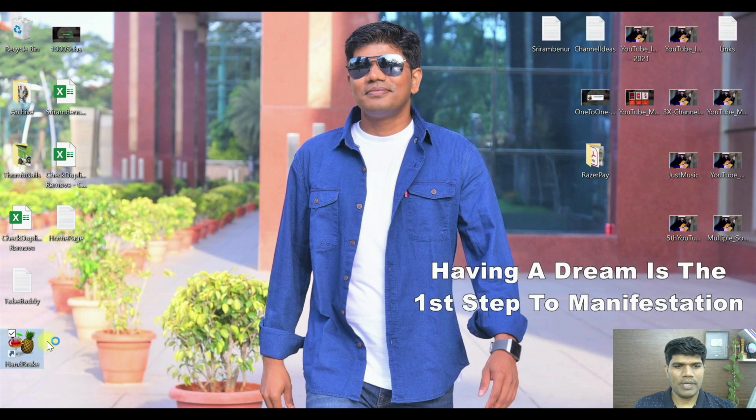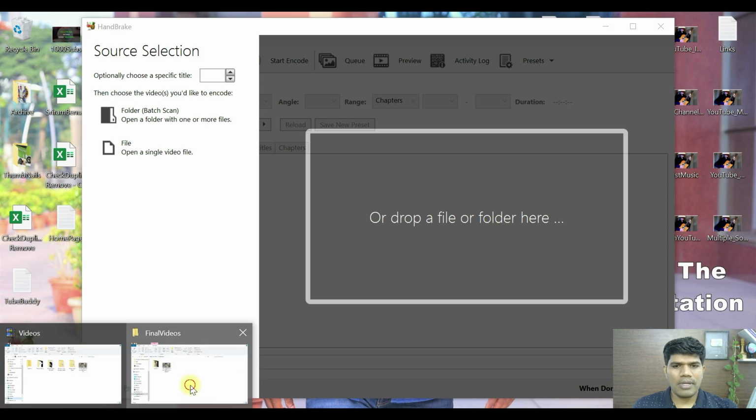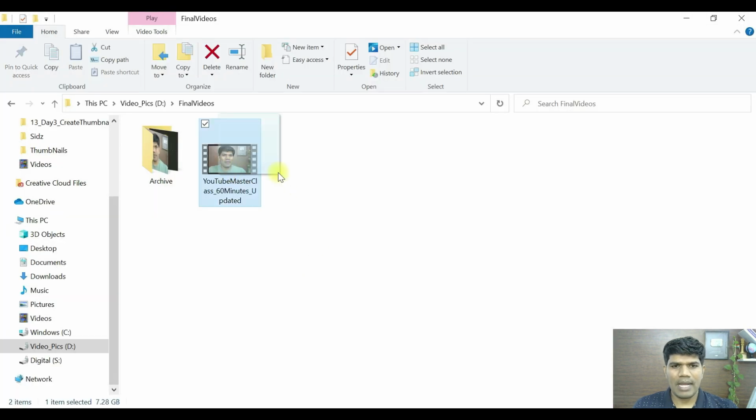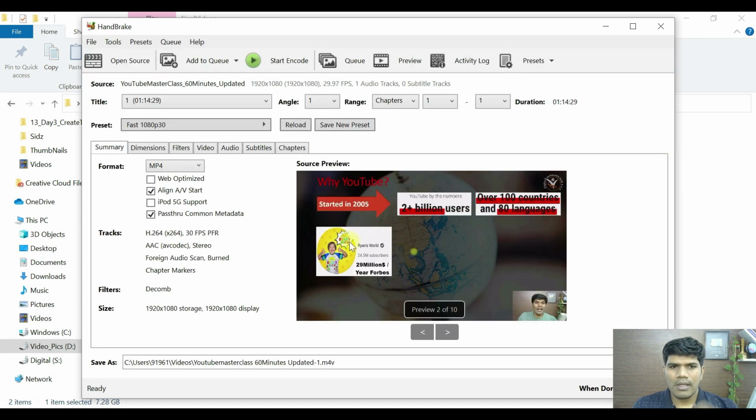Now we can go back and open it. So this is how the interface looks, very neat and simple. All you need to do is drop a file or a folder here. Now let me select the same file and I'm going to show you how exactly it works. Right, so this is how it is going to look.